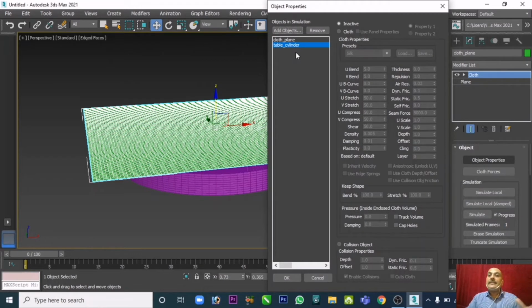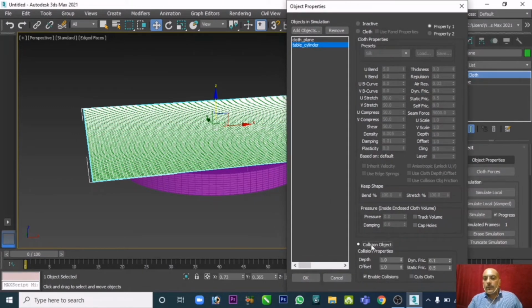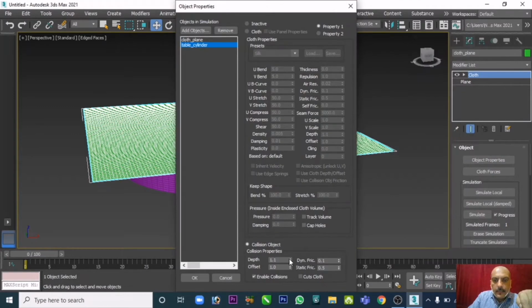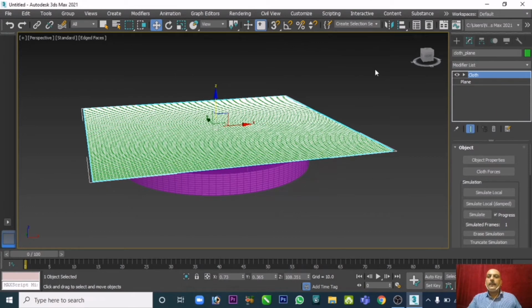Now this will be the rigid body, right? The solid body on which the tablecloth will come and interact with, and then lie around it, cover it, right? So table cylinder, make it a collision object, and increase the value to 0.1 for each. Done. Okay, now simulate it.